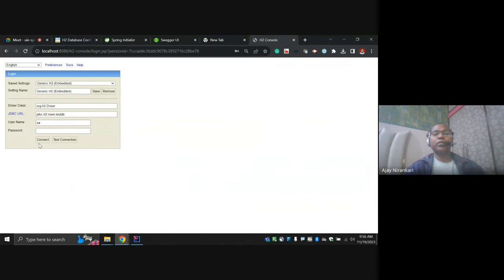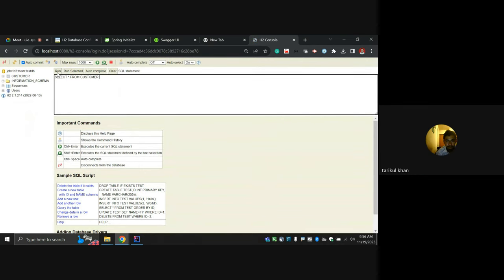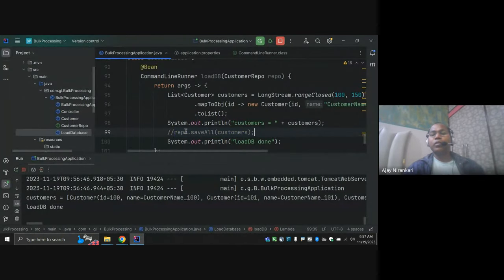Notice I just need to connect here. I'm not going to change the ID again, right? And test. Notice there is no data. Why? Because here I commented out the code, I don't want to save all the data right here.